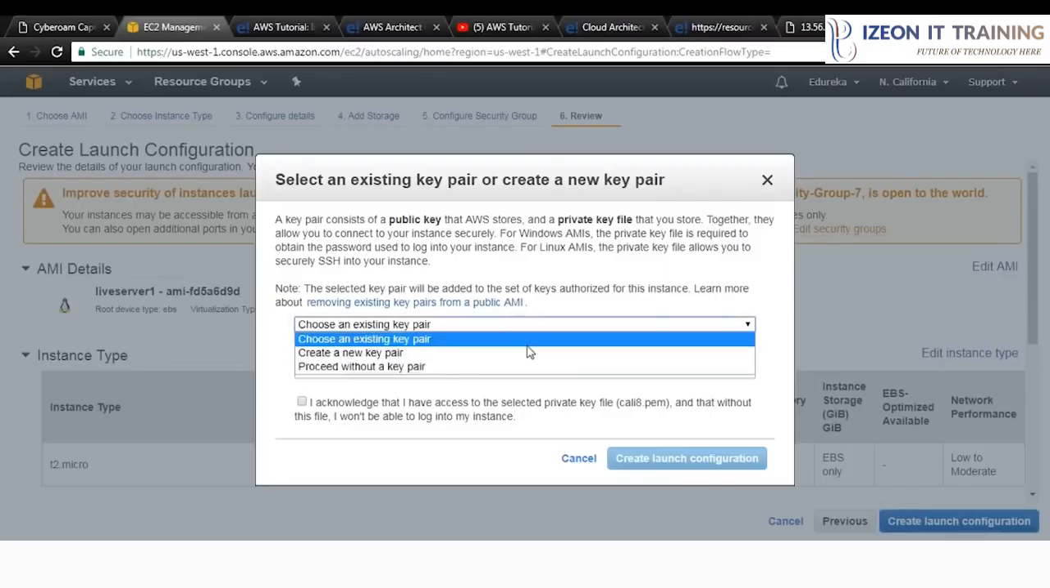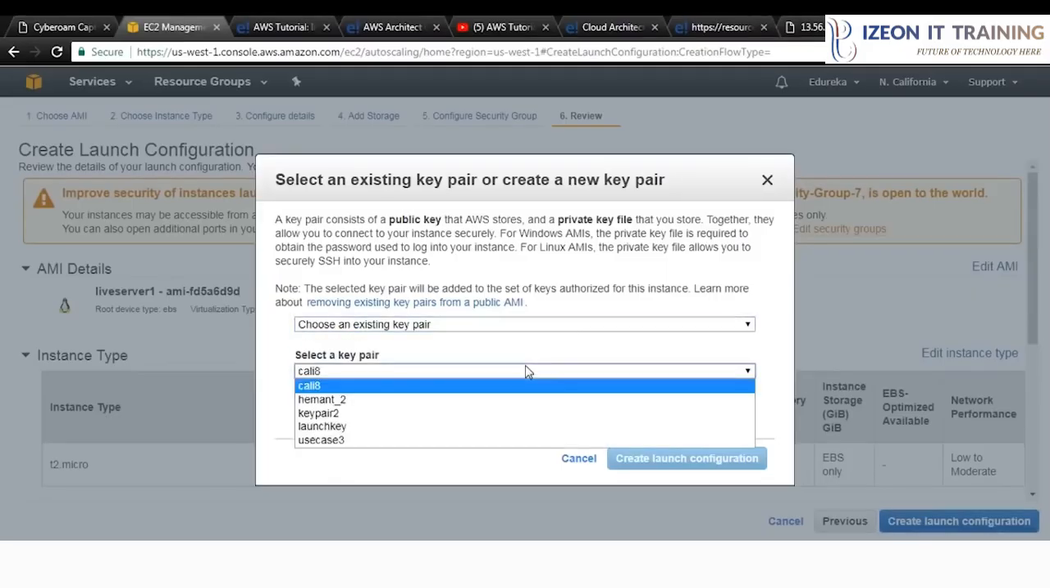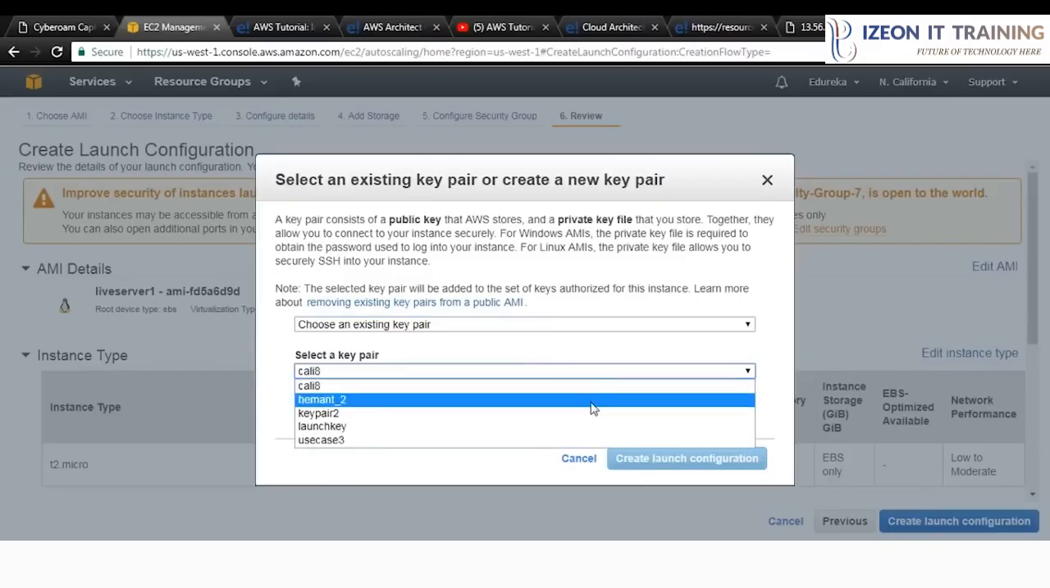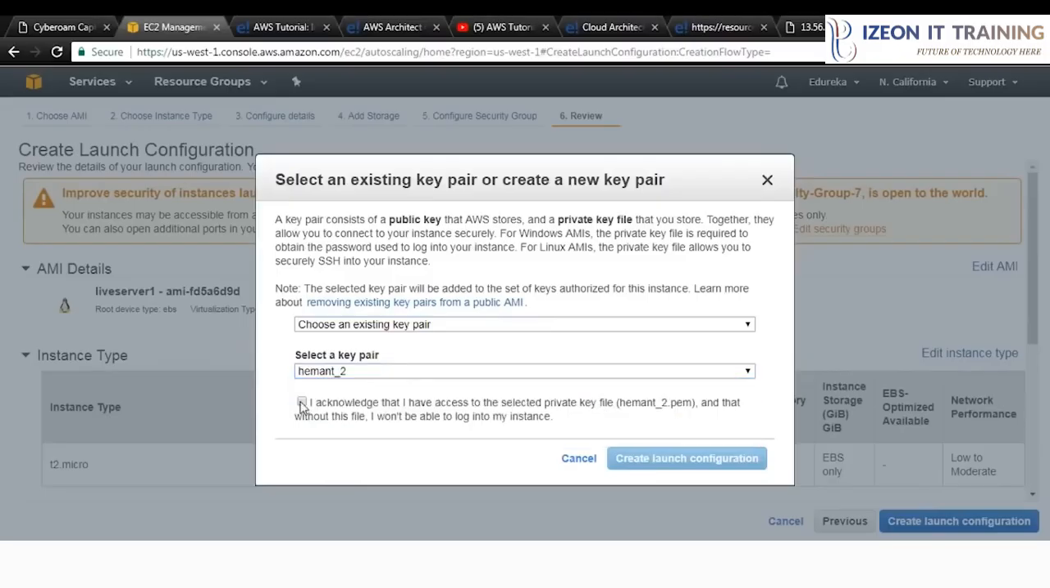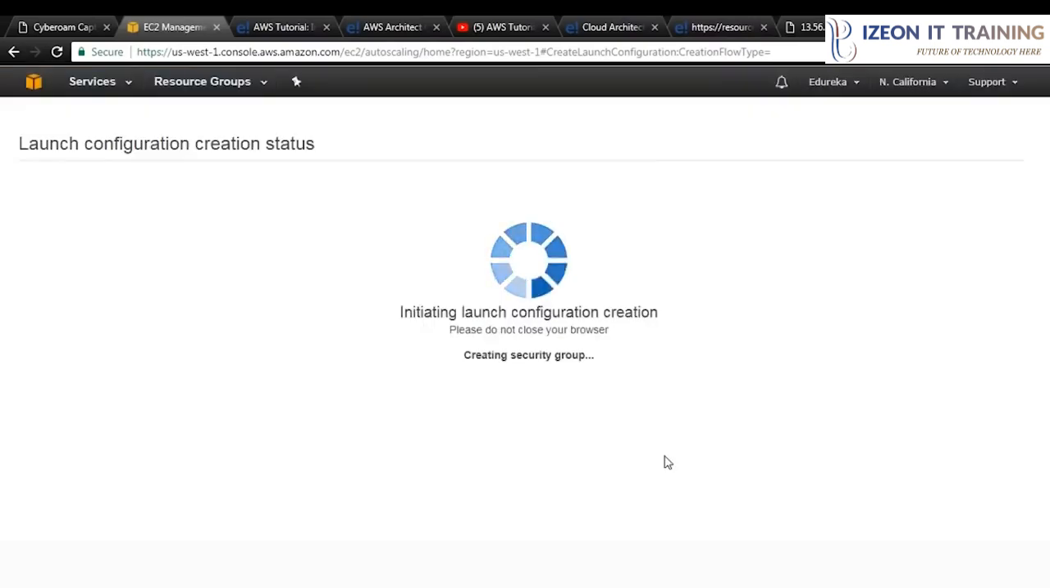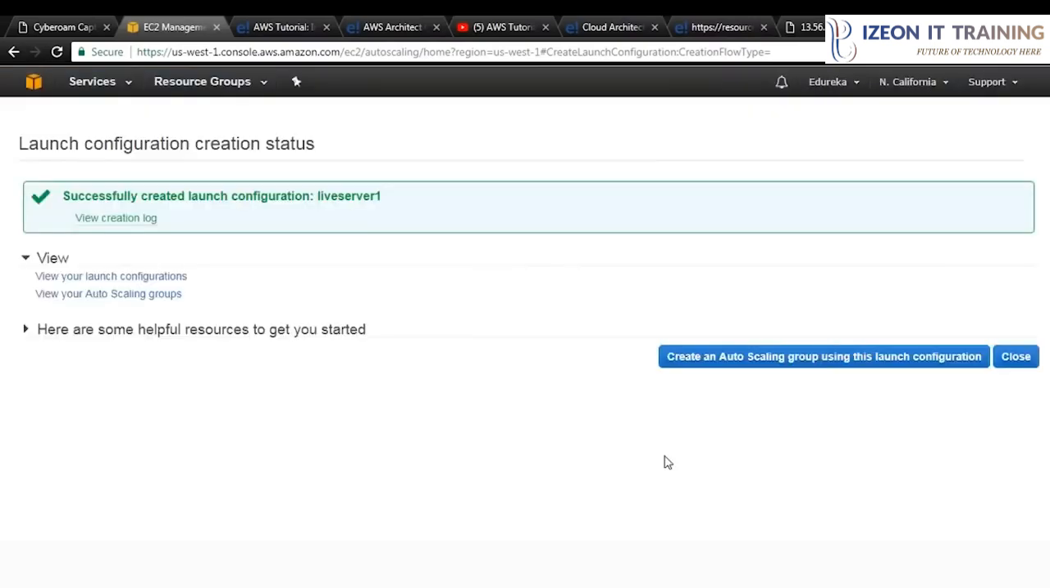I already have a key pair, so let me choose my key pair. That is Hemant_2, and I acknowledge that I have this key pair, and I'll create the launch configuration. It just takes a second or two to do that, and we are done. So now we have created a launch configuration. We have specified what kind of machine we want, and what kind of data should go into that machine.